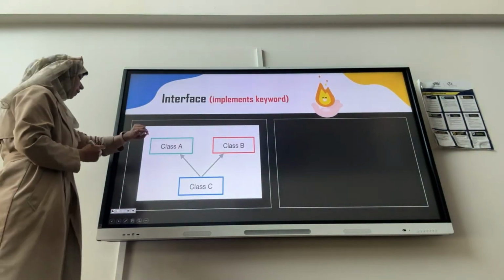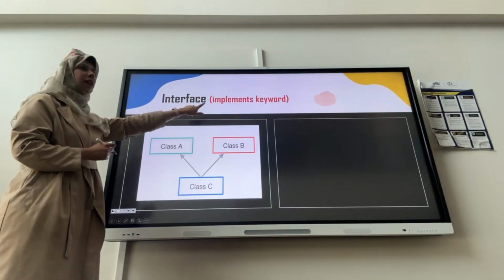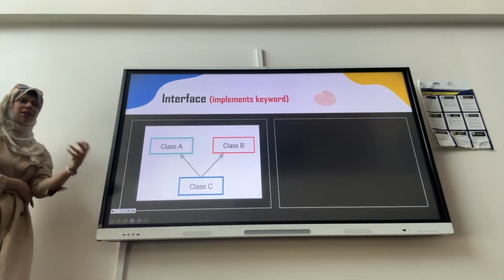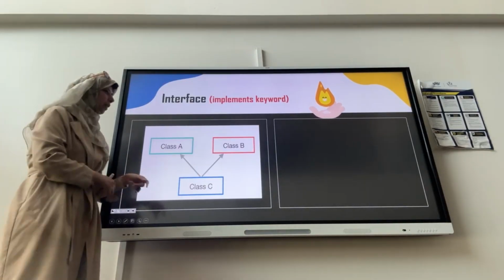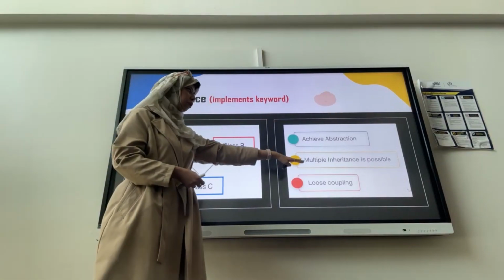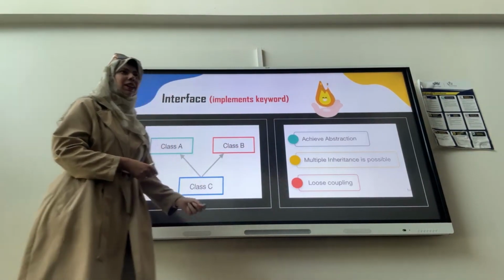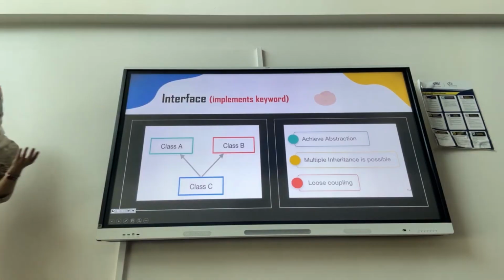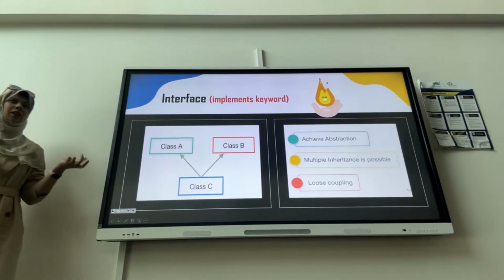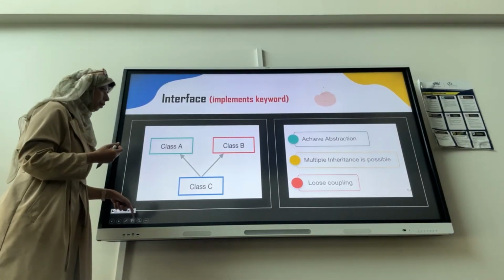So again, interfaces simply use the implements keyword, and it's one nice application of multiple inheritance that's not usually supported in Java. So they do achieve abstraction, they achieve the goal of multiple inheritance, and they enable you to have loosely coupled implementation, so a component is not necessarily controlling other components in your code.